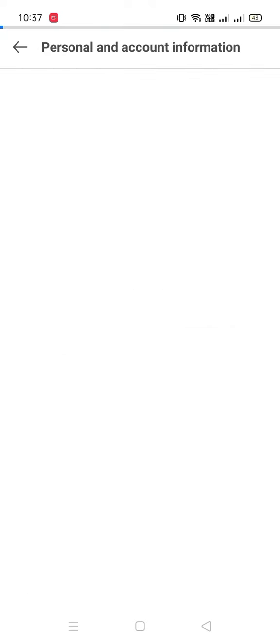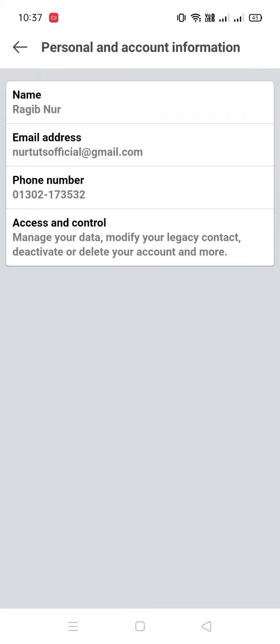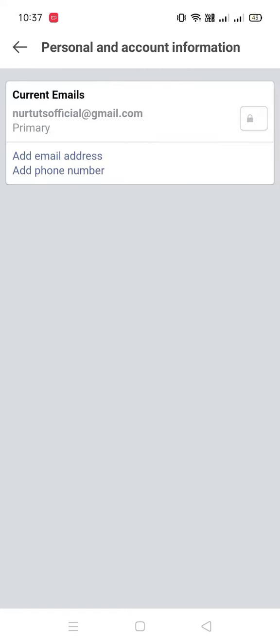Then click the first option, personal and account information. So this one, and here you will get three or four options. Simply click the second option, email address. Once you click email address, then here you'll see the option add email address. Okay, simply click on add email address.